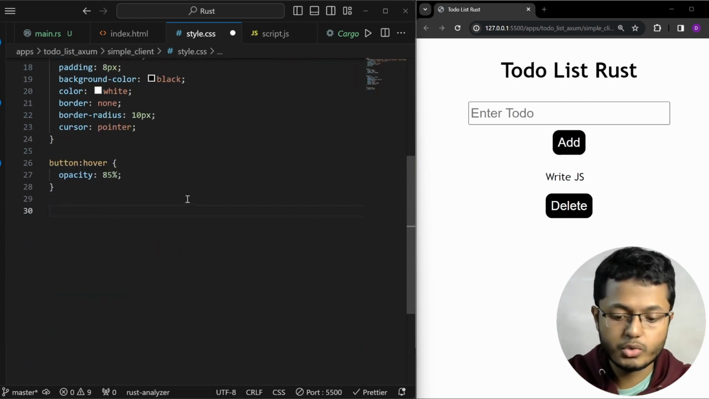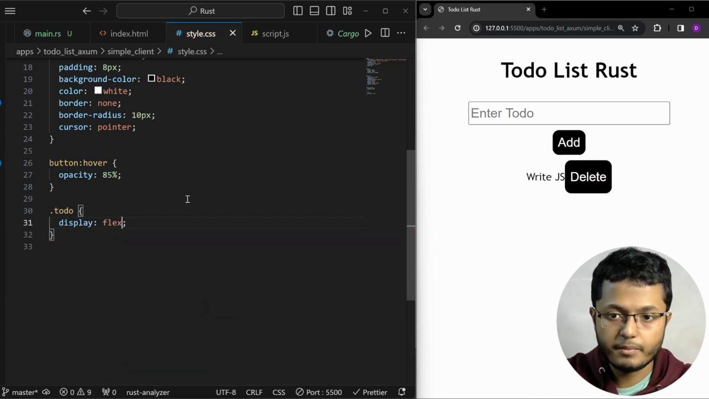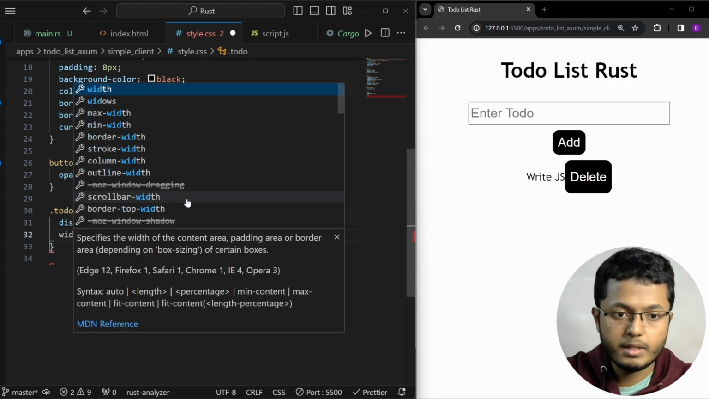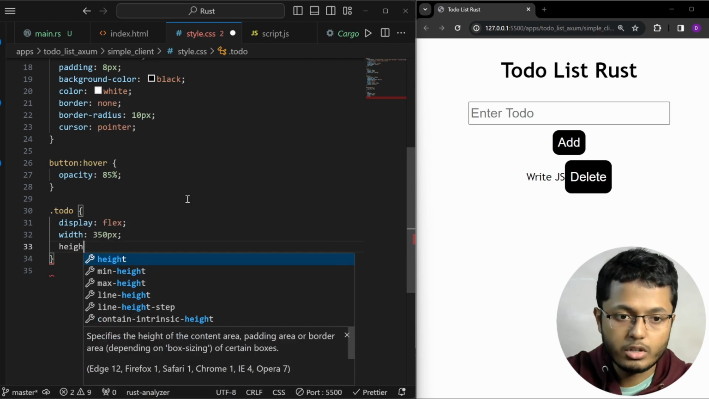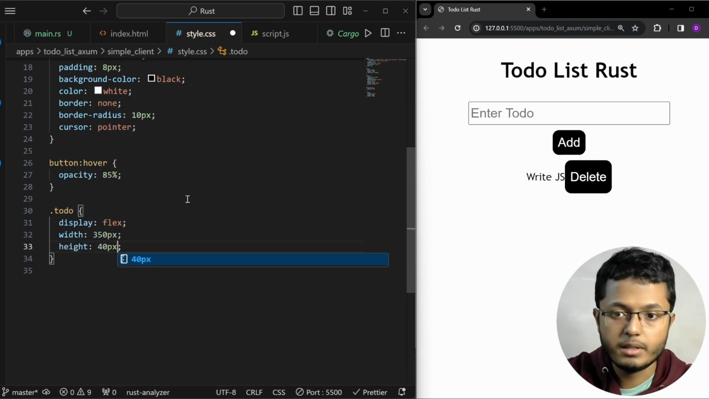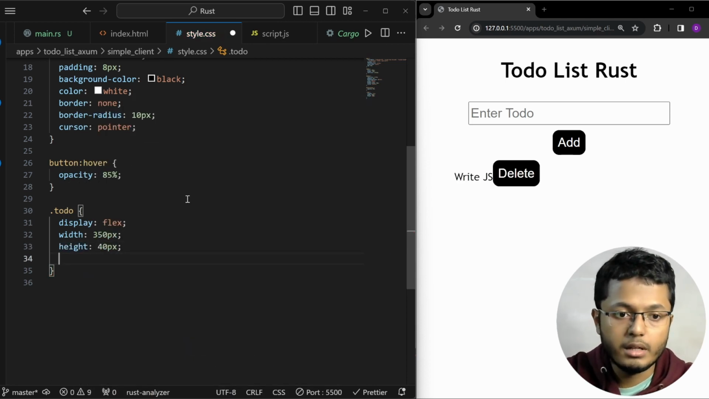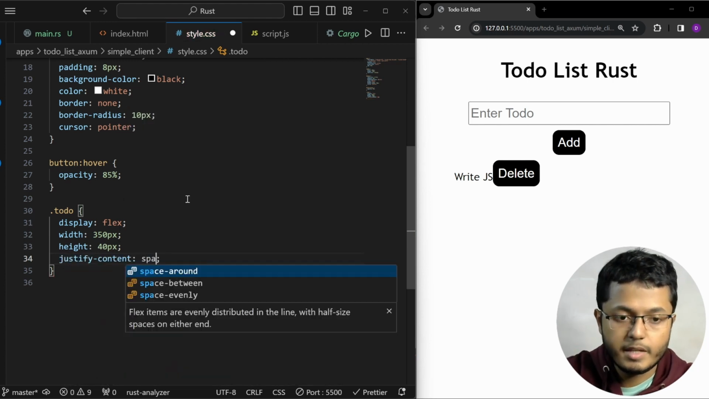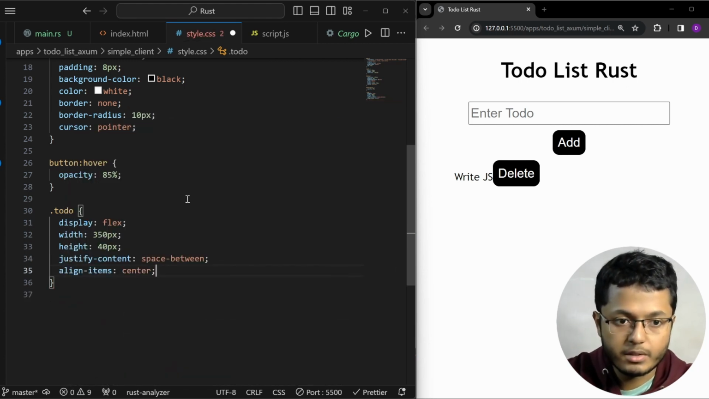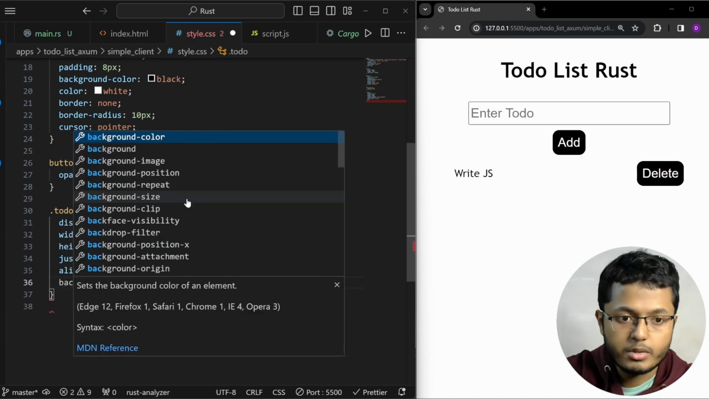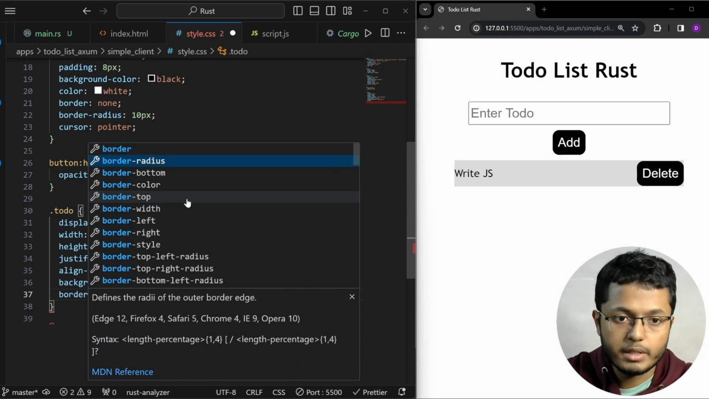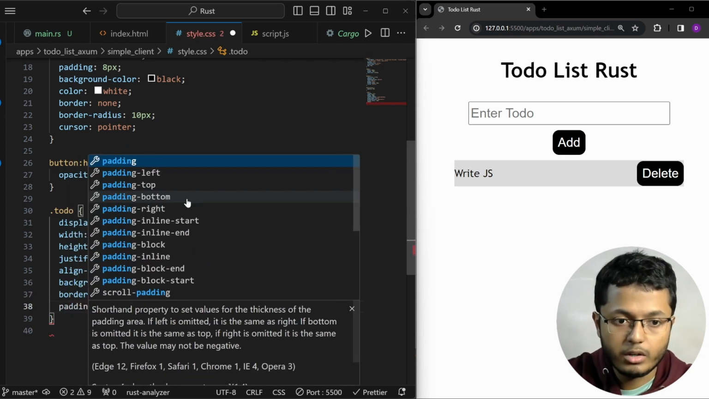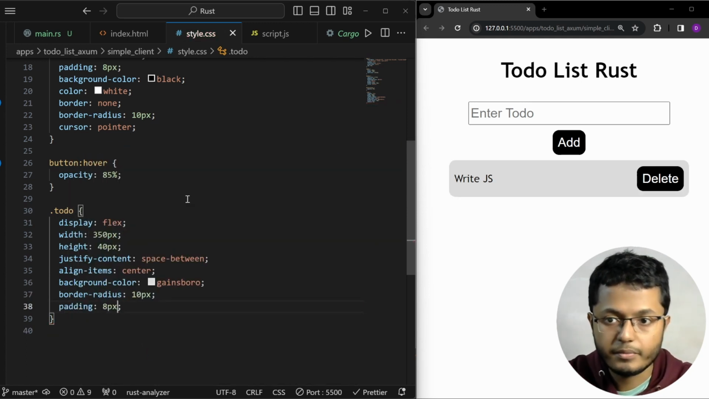And lastly, for our to-dos, we will also be adding a few more things. So to-do, we will be adding display of flex, and then let me add a width of 350 pixel, a height of, let's say, 40 pixel, then justify content space between and align items center. Okay. Also a background color of Gainsborough, some border radius of 10 pixel and padding of 8 pixel.